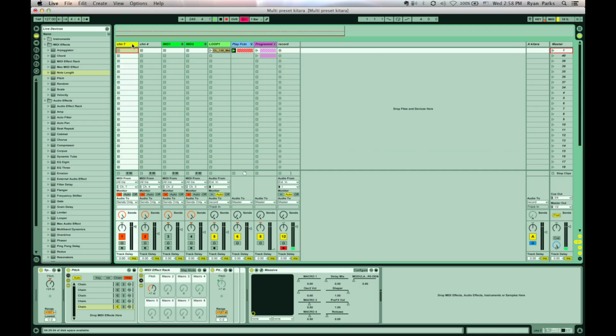Let's take a look at my settings within Ableton Live. Here in Ableton I have two instances of Massive set up on two different tracks, each corresponding to the MIDI channel sent in from the Kitara.